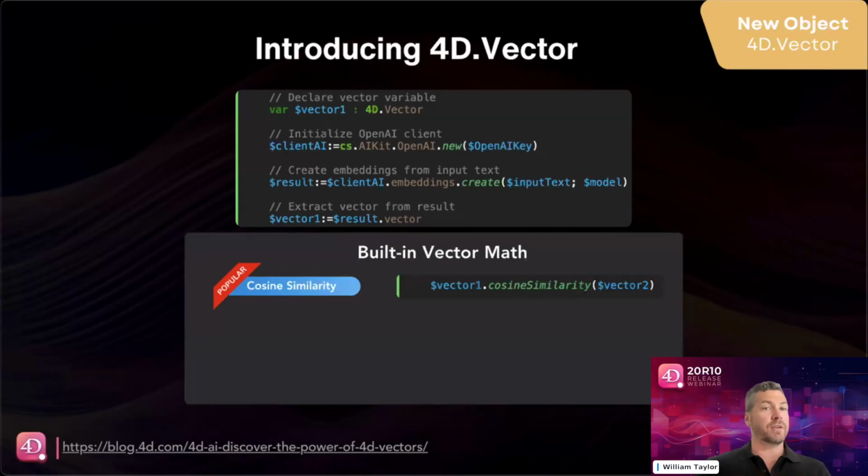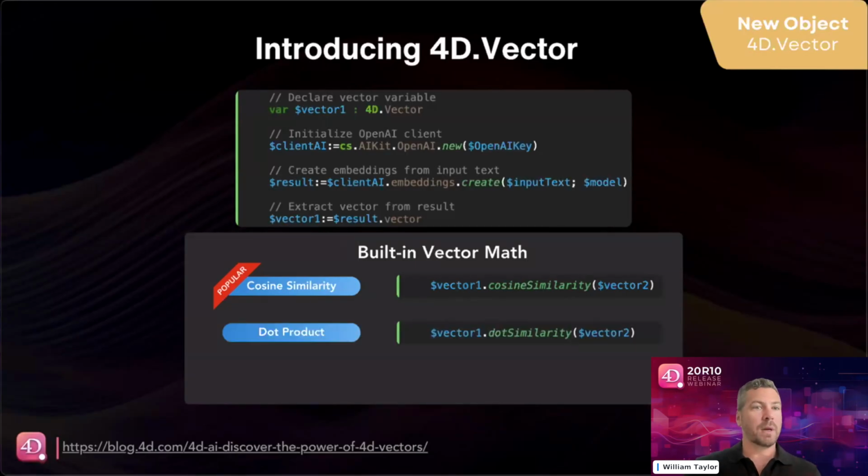And once you have your vector, you're not on your own. 4D gives you built-in methods to compare vectors right out of the box. The most common one is cosine similarity. That's what most systems use to measure how close the meanings are. So it's the angle between the vectors, cosine.